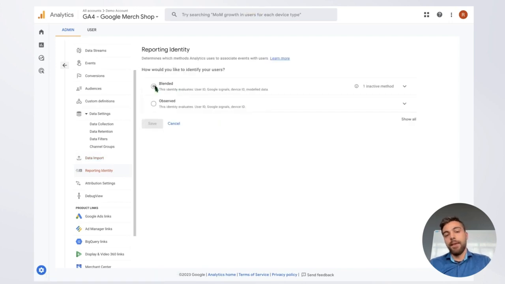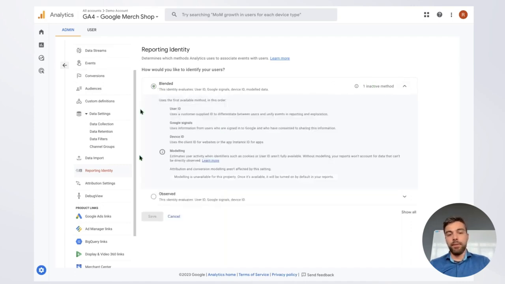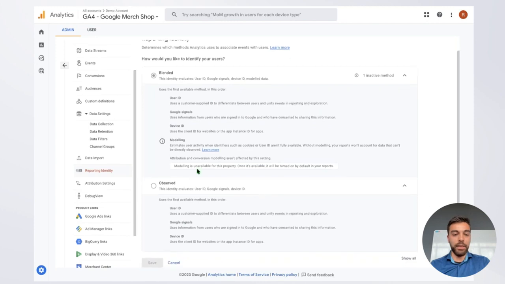Reporting identity. When this is unblended, then you actually enable the modeled data. The way that this attributes certain events and sessions to one particular user, maybe over multiple devices, is best to always have unblended because it uses multiple different sources to define what a user actually is. And observed uses a little less. It uses only the top 3, and it doesn't use any modeling. So the estimates are a little bit different.